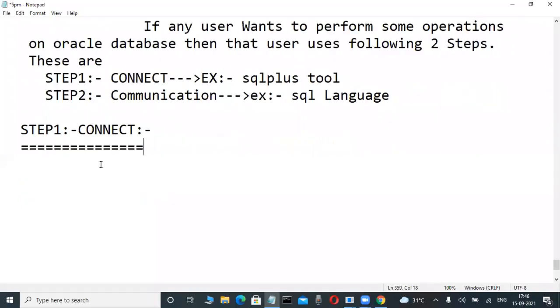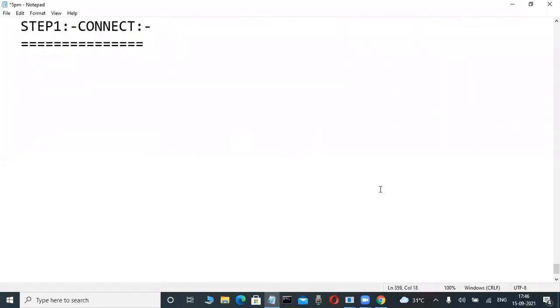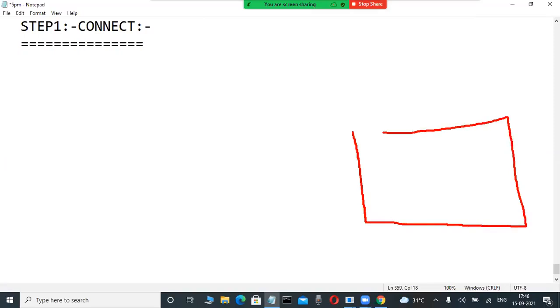Observe here for a minute or two, then I will draw the diagram. First, I am explaining diagrammatically. Suppose I am installing the Oracle software. Don't write this down, just observe. Whenever I install the Oracle software, some place is created, and that is the Oracle database.